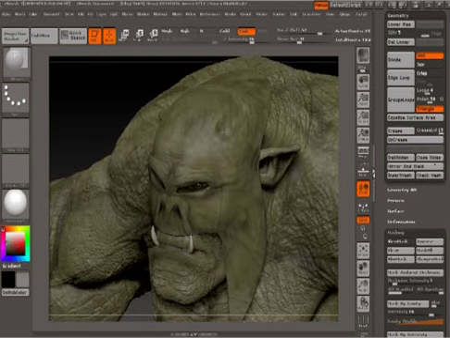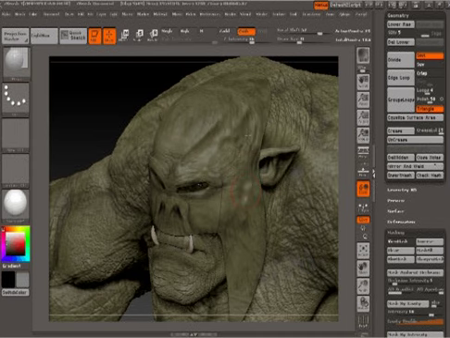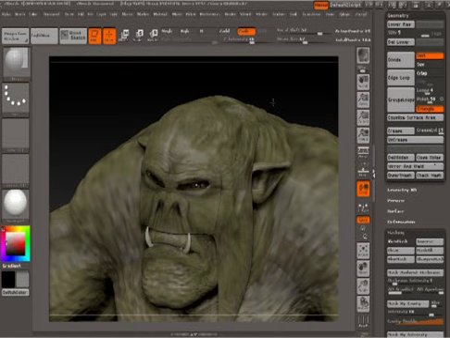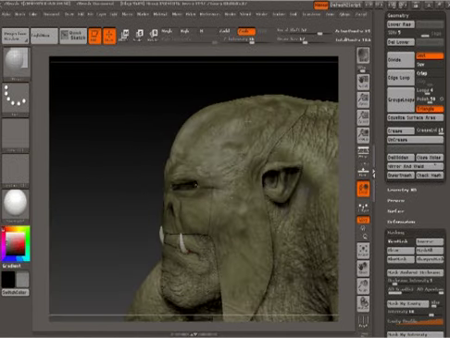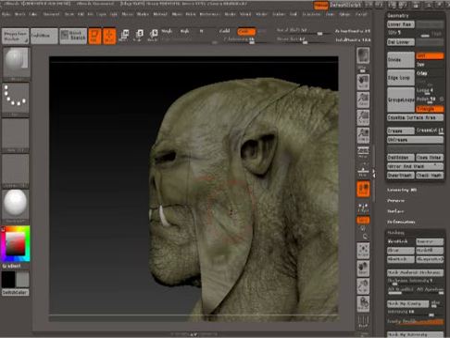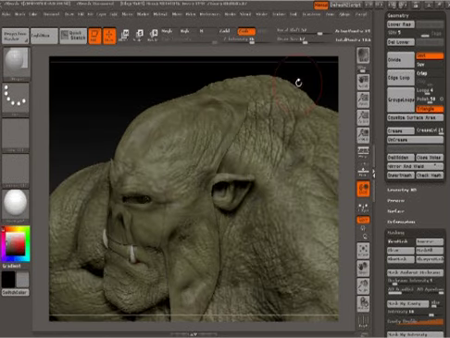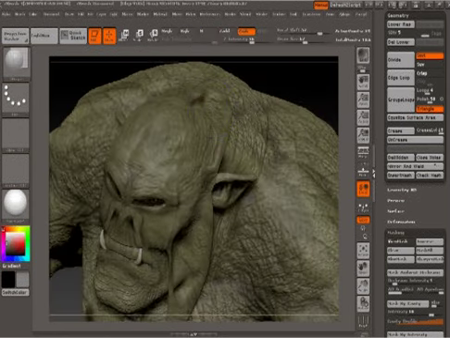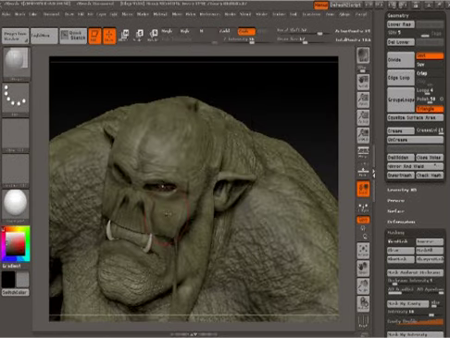So here you can see I'm just shoving that mesh back in really tight around the nose and eyes. Let's go into my subtools and I'll turn off the orc himself. Let's turn off his eyes too. And there you can see how much that transfers through.